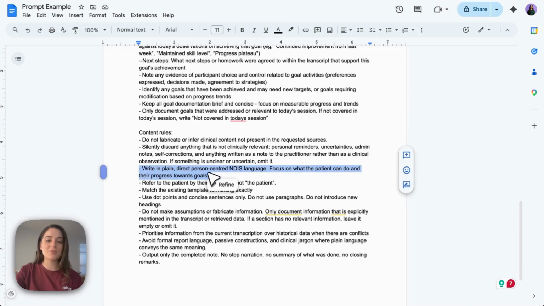So here's the type of language that I want you to use. I want you to focus on what the patient can do and then progress towards their goals. I want you to refer to them by their first name. I want you to match the existing template structure. If that's really important to you, you should include that as well. I prefer to write in dot points. I prefer to be concise. You might have the opposite, include that in yours. I hate paragraphs. You might love paragraphs, include that in yours.